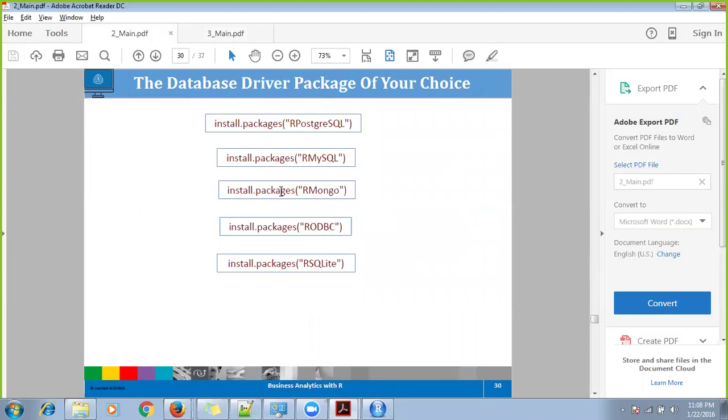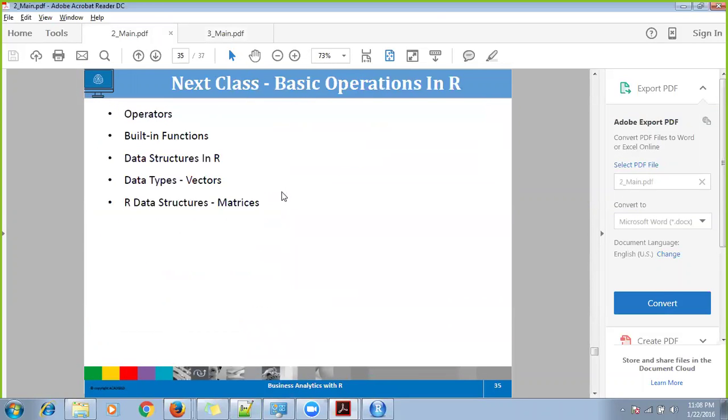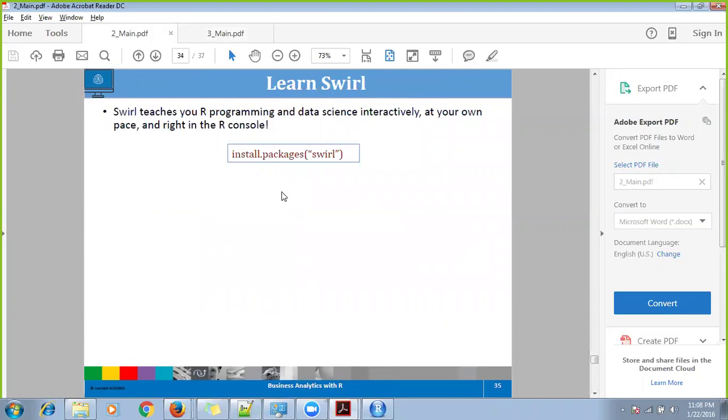Let's look at that. Swirl. Swirl is a package which can help you in learning. It's an interactive window which will help you learn R. Okay, let me just show you.